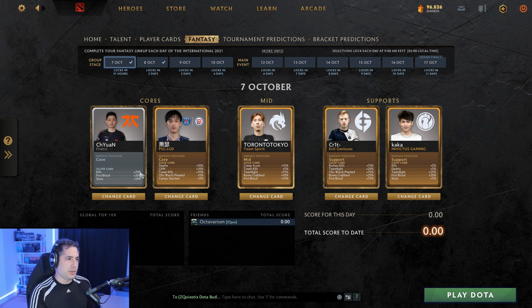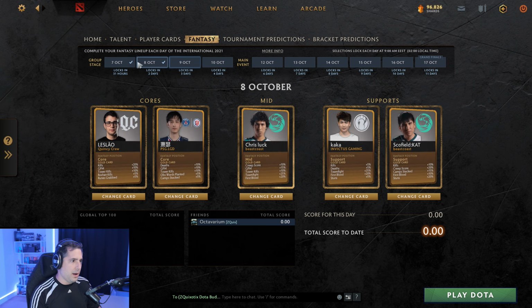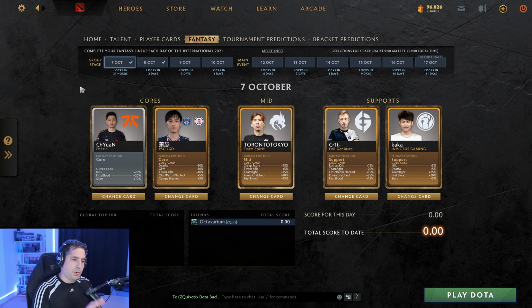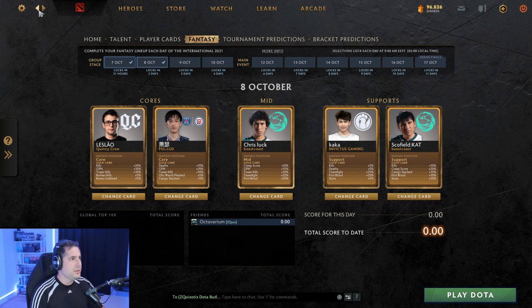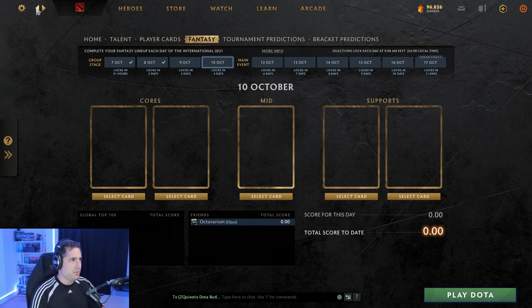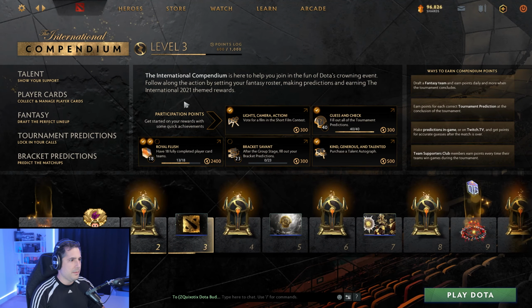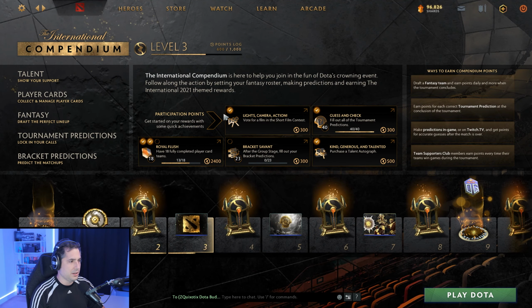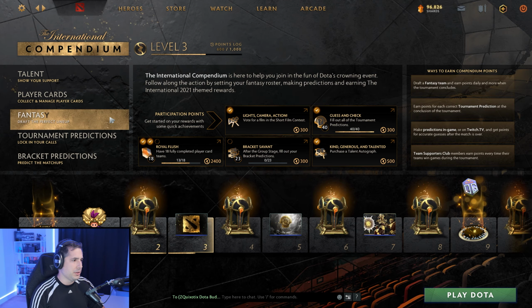And basically what you can do is make a little team every single day. It locks in, and you can do them in advance as well. And then what happens is the points are accumulated, and then you get additional points for your Compendium based on how well you do compared to everyone else participating, right? And the better you do, the more points you get, and the more unlocks you get as well. So that is truly fantastic and a lot of fun, and we'll do a video about that later on.